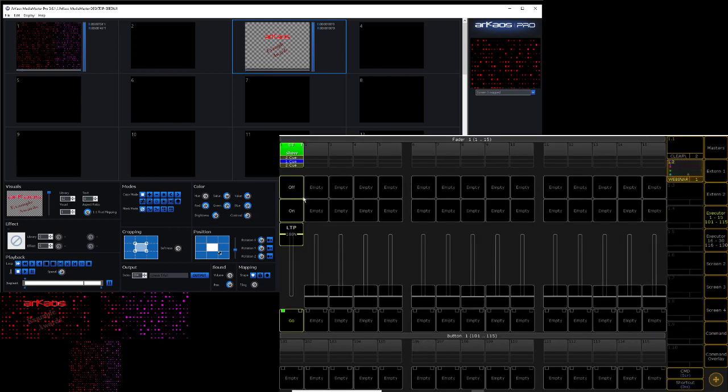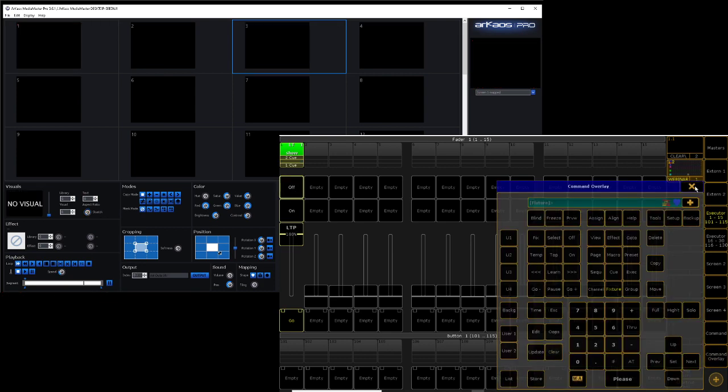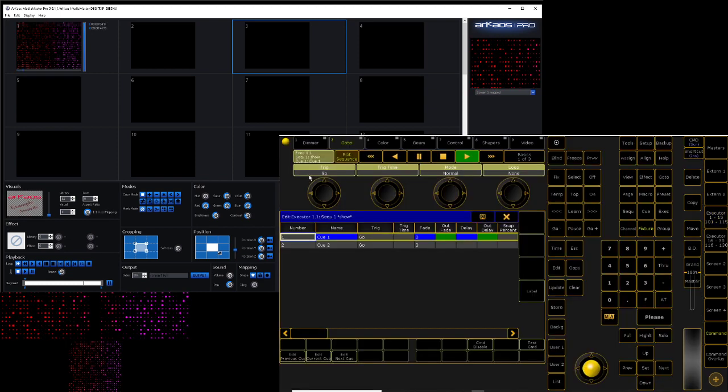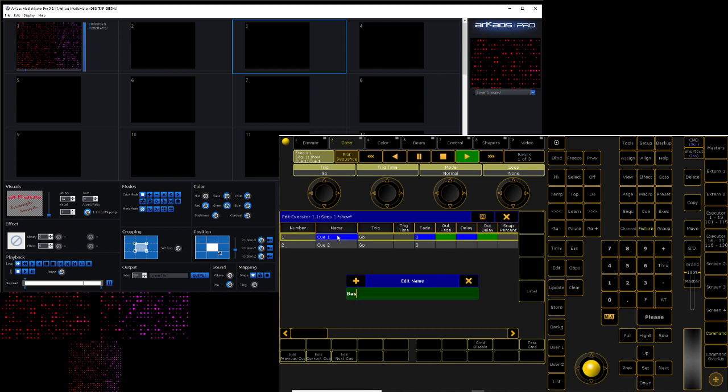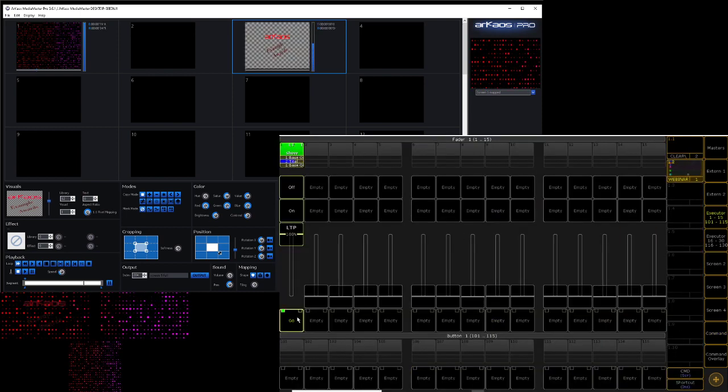Yes, correct. So when I now turn off my executor, I clear my programmer. We have two cues. This is the base cue. This is the title. And if I now push go, we see a nice fade in of the ArKaos Example Awards.